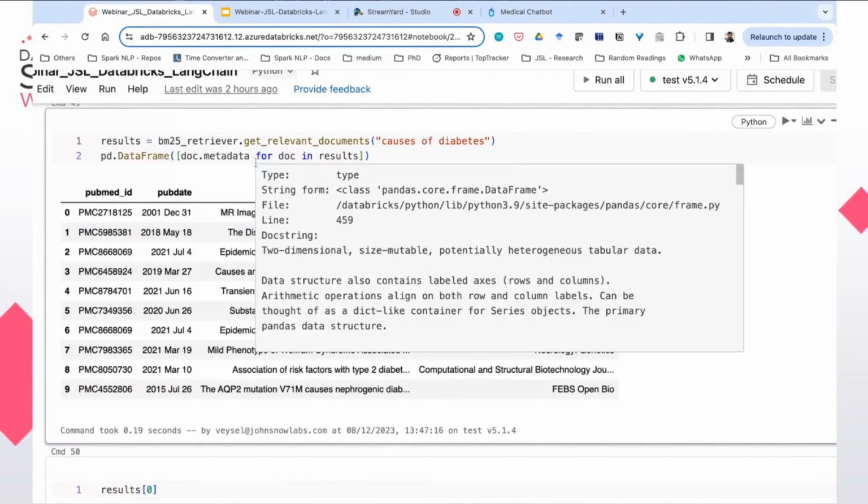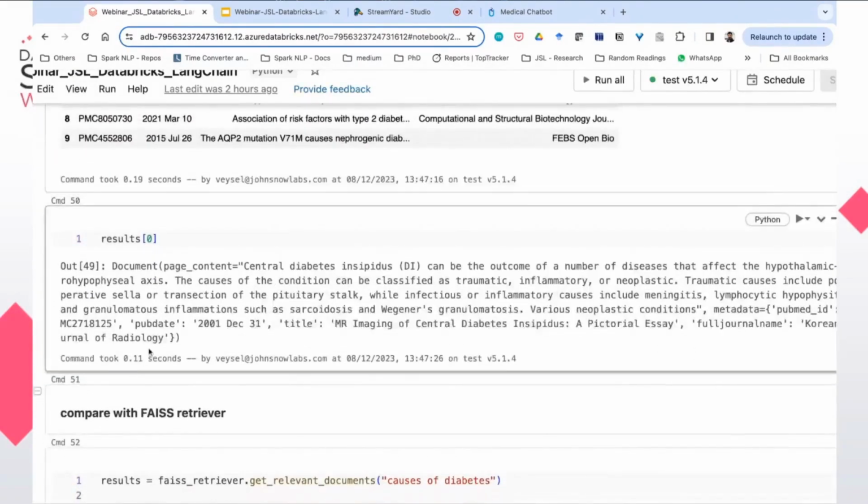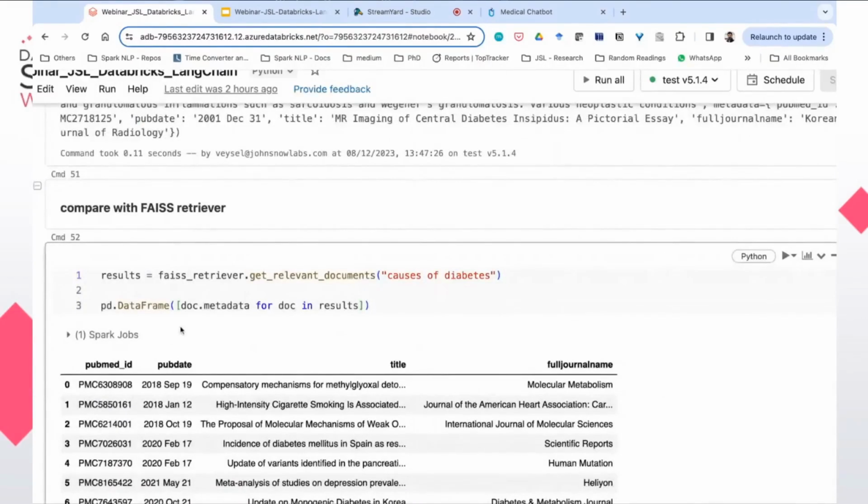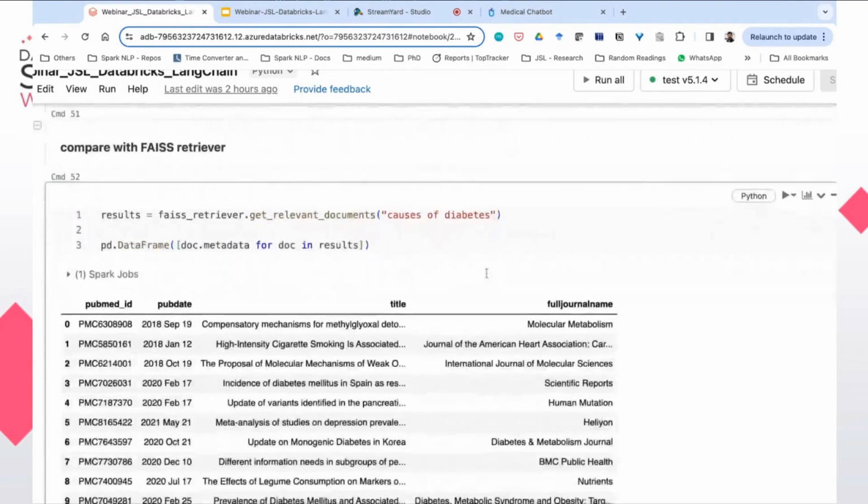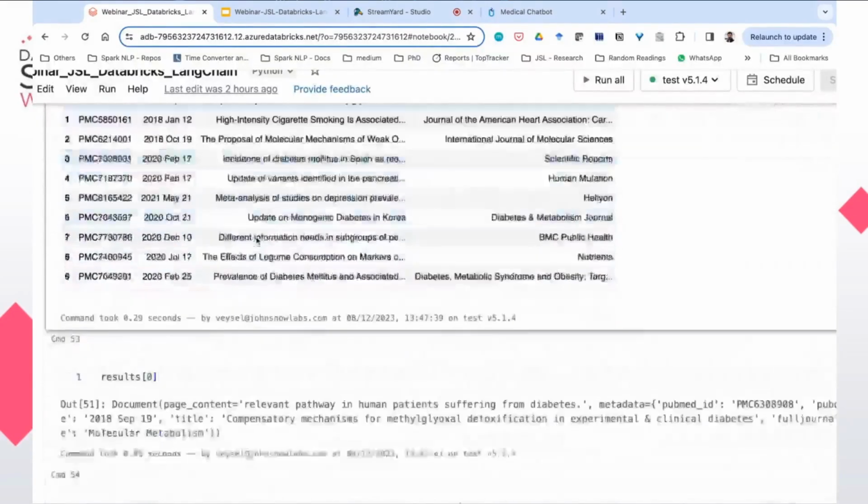Then you can ensemble both. There is an ensembler that you can use, like rank BM25 and FAISS together, so you could have a FAISS retriever and a BM25 retriever and use both in a hybrid approach. They call it the hybrid approach. So for FAISS, for example, if I want to get relevant documents for the causes of diabetes query, I get these 10 documents.